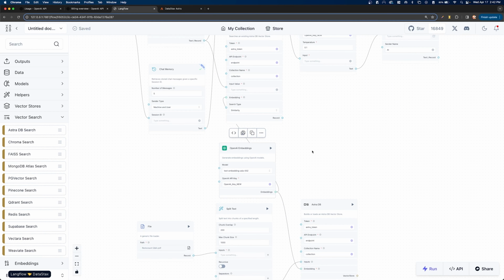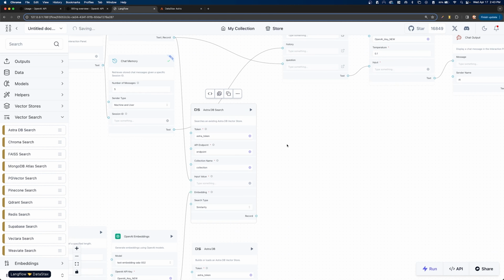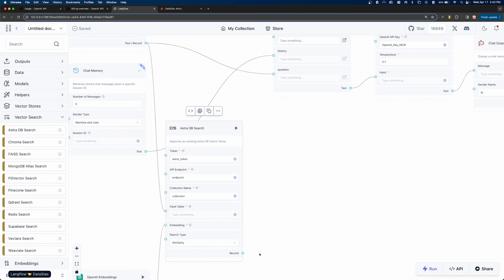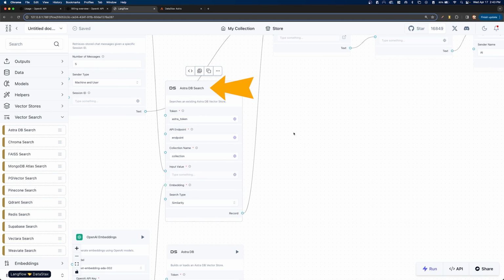Give me a second. I'm going to clean this up just so it's a little bit easier to see. Okay, so I just cleaned this up a little bit so it's a bit more organized. And now what we're going to do is we're going to take the output from our Astra database search, and we're going to connect that all the way up here to the content for our prompt. So remember, we had the content, the history, and the question. We already had the chat history, and we already had the question. The last thing that we need was the context, and that comes from our database search.